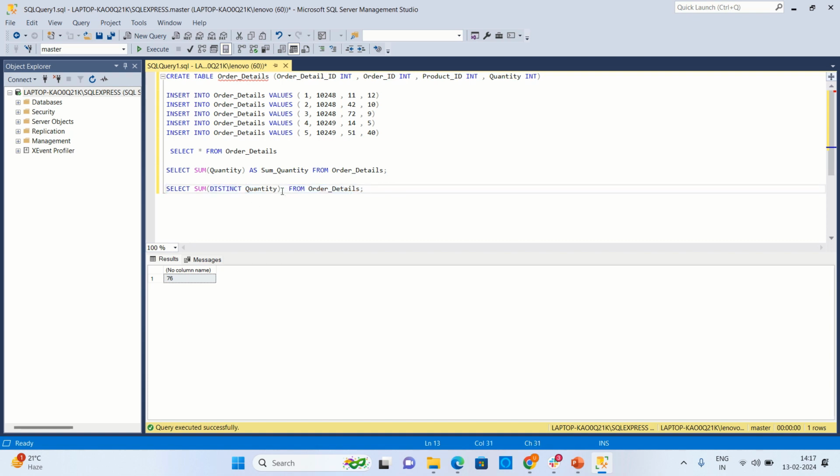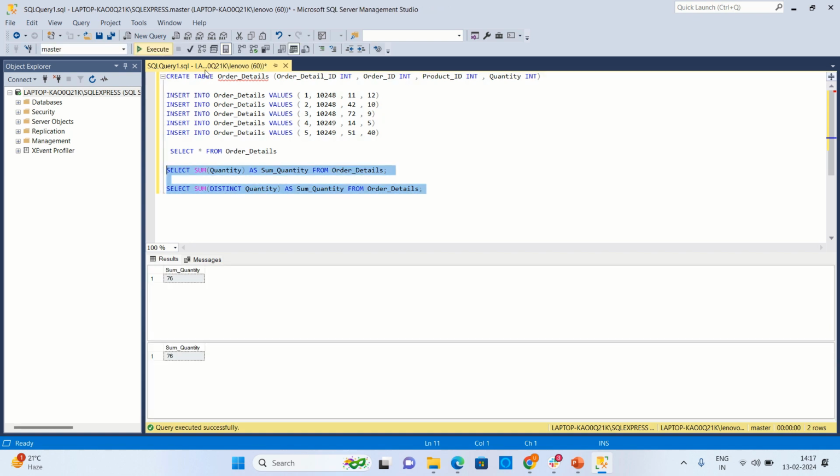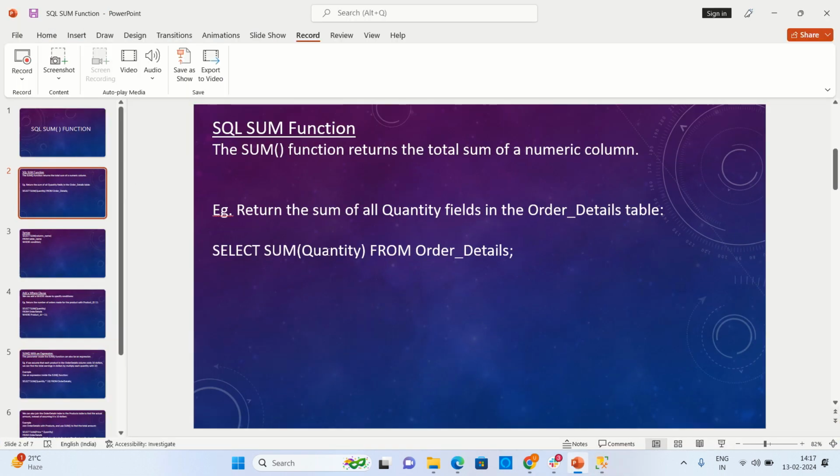And again here as well I can give the alias. Like this. So this will give me the output like this, and both the queries are the same here because the values that we have taken are by default distinct values only, so no difference is coming. In case there had been some value which is repeating, then that value will be counted only once if we use the distinct keyword. So this is the sum function.